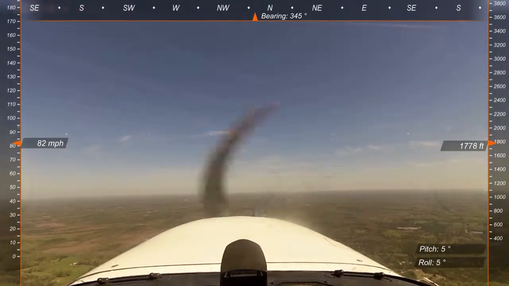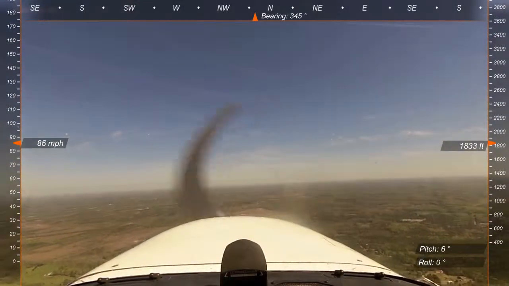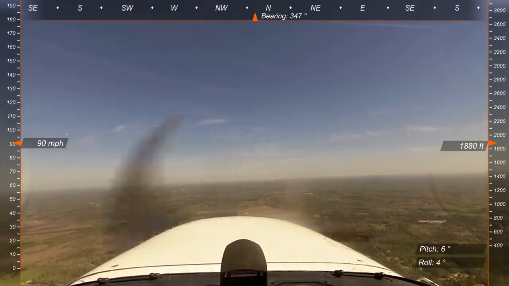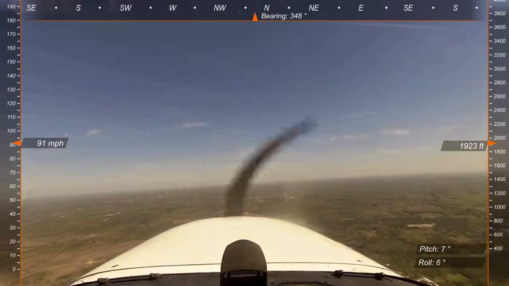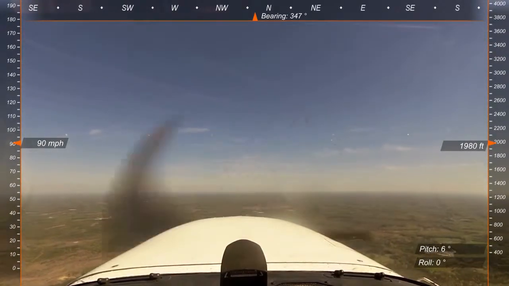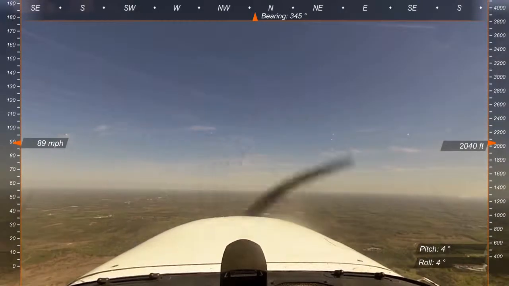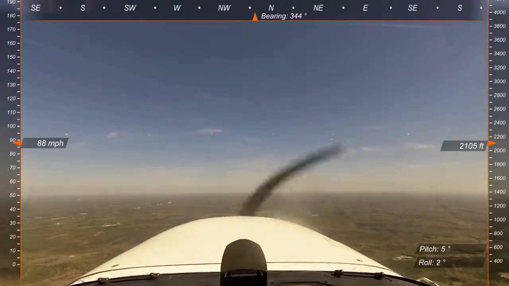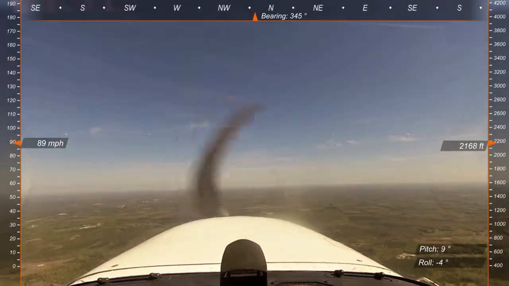Siler City Municipal Airport. Automated weather observation. 1443 Zulu. Wind 0.